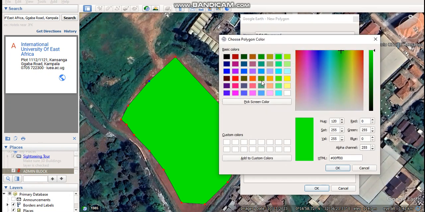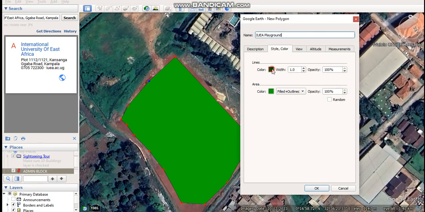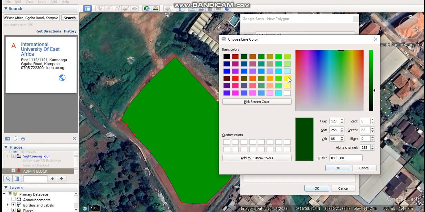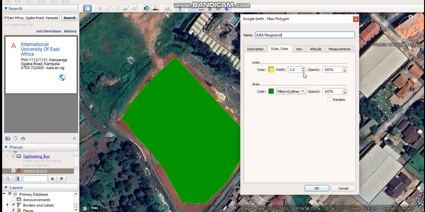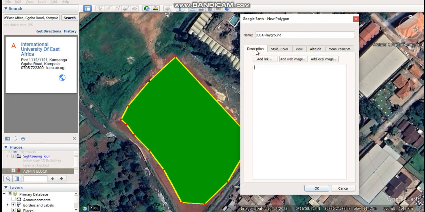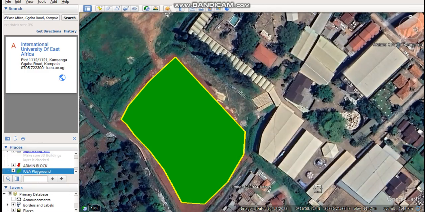I would want this dark green, and it's more of light green, so I can change this one into maybe a different color so that it can be visible, and choose yellow. If you want, you can increase the size of this so that you can easily view it, as much as you would wish. And then after you finish this, you can put a description of what you've designed, maybe a playground with all the details, and when you finish, you click on OK.